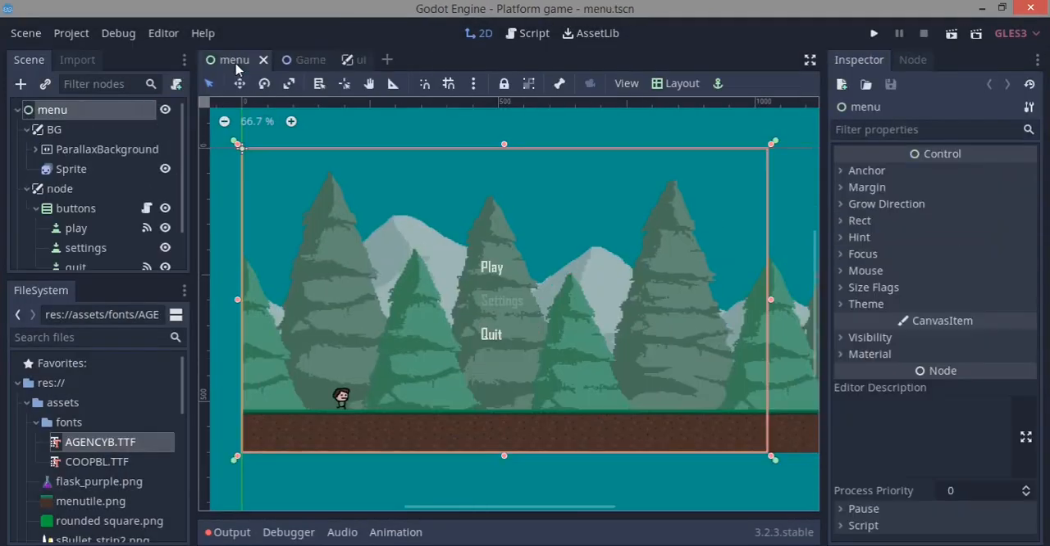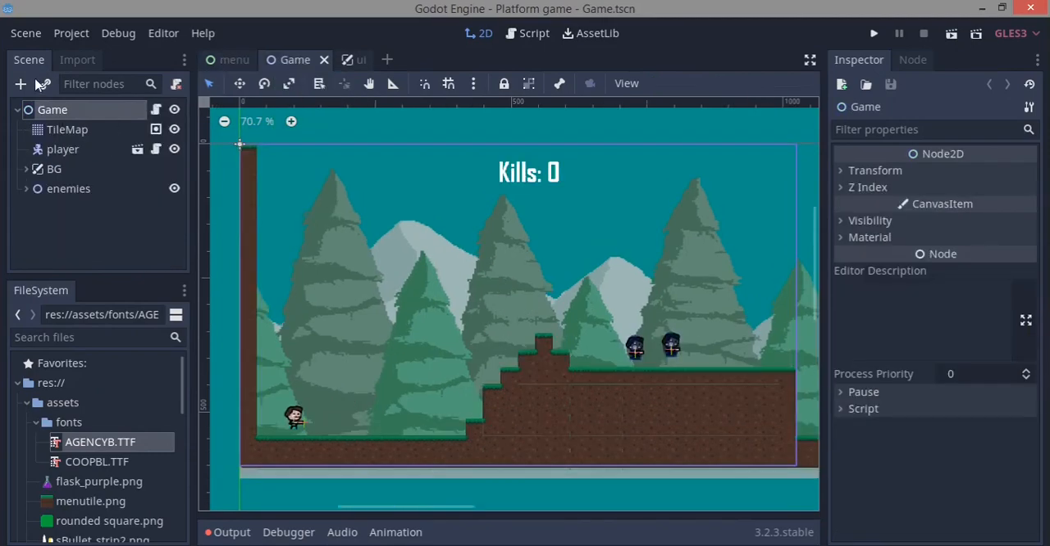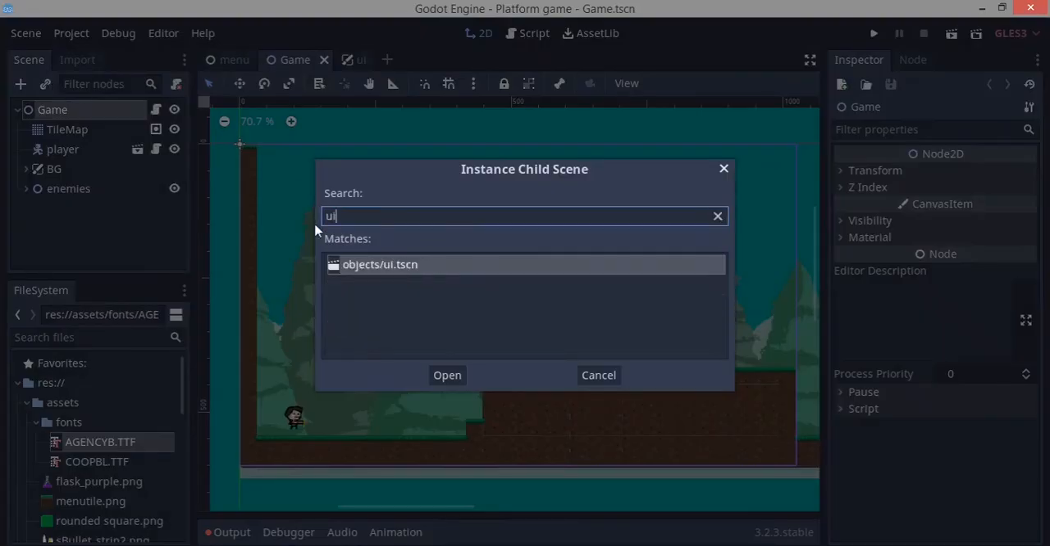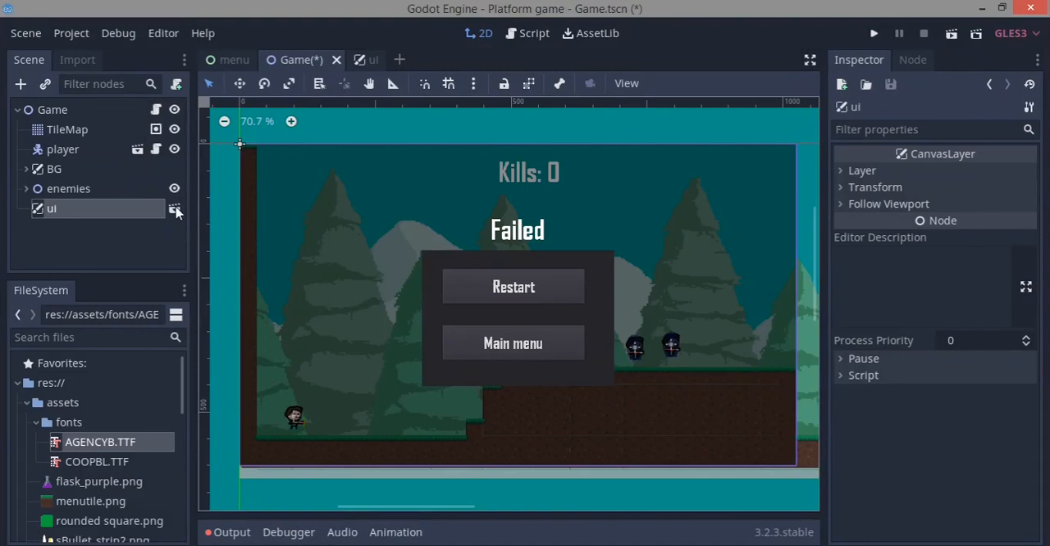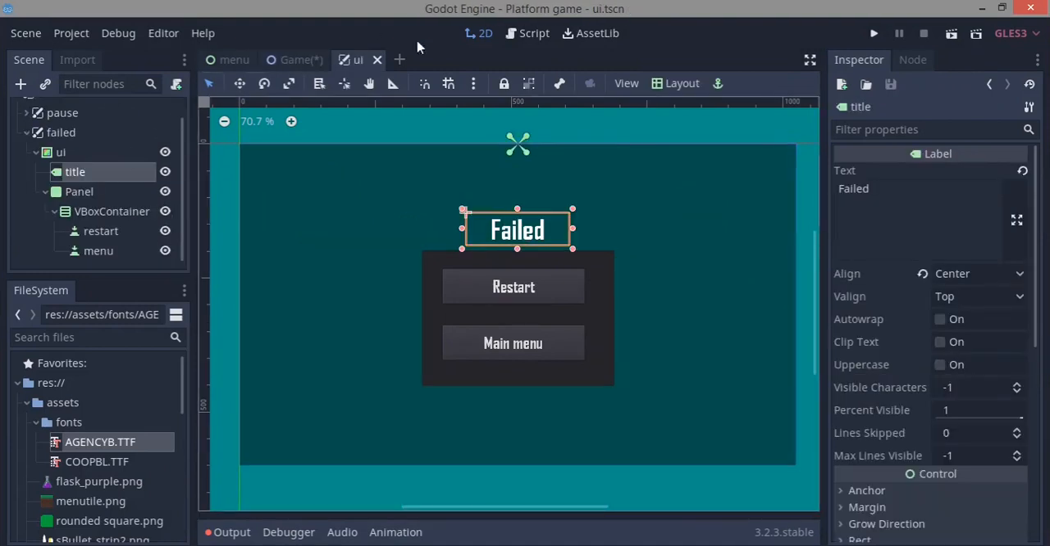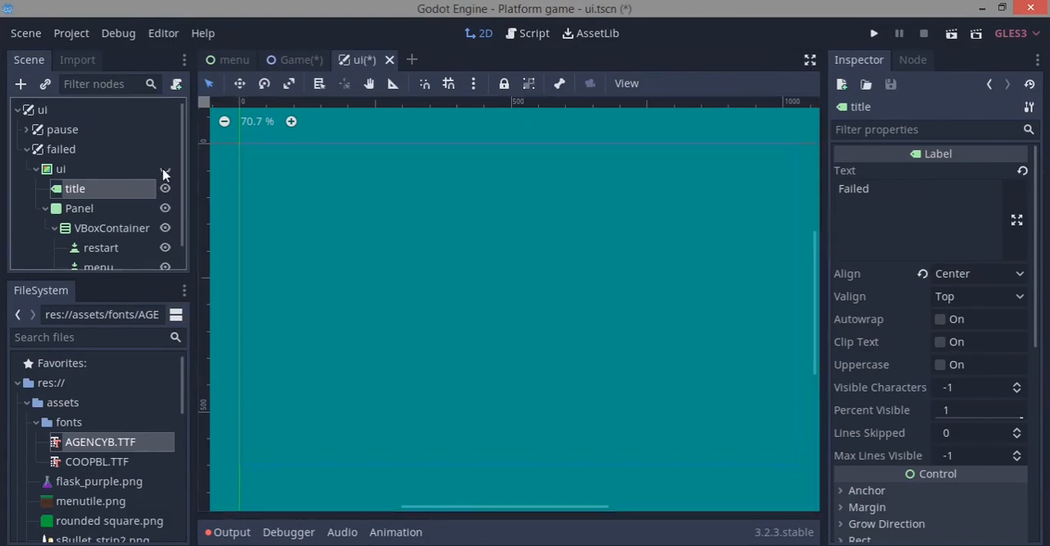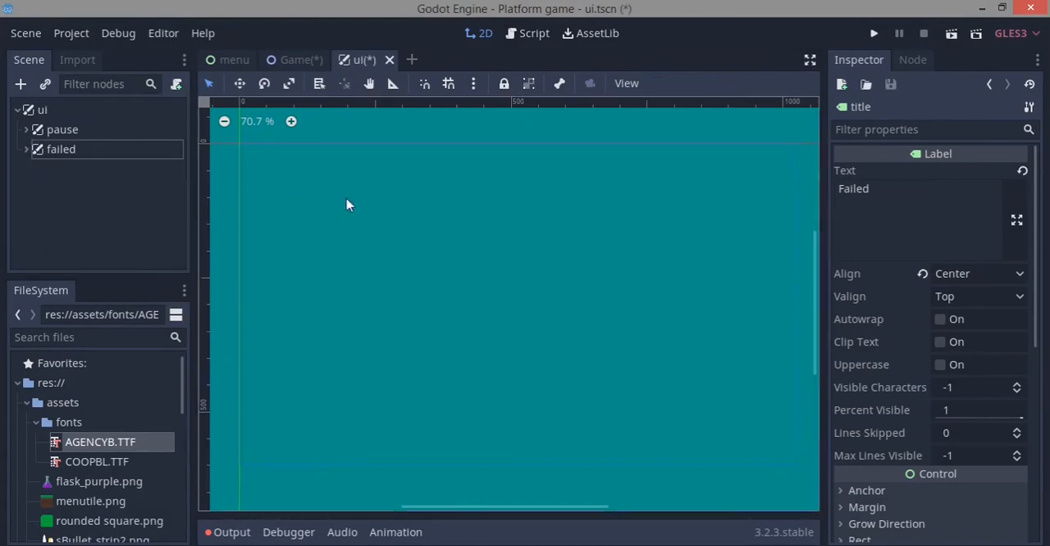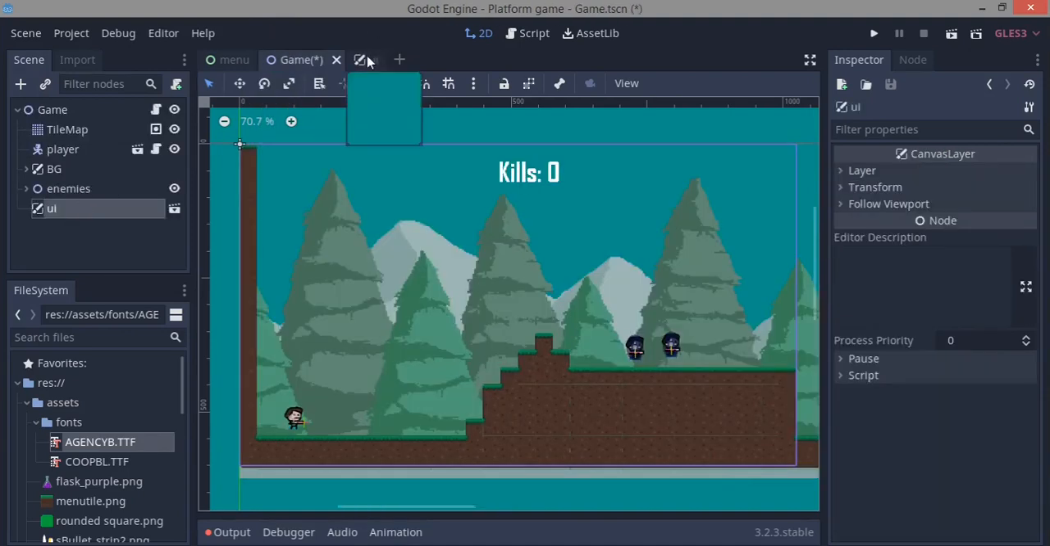Go over to game. Okay, sorry. Yeah, we'll go over to game. And we're going to instance that scene, so we'll just say UI. And we'll go over to the scene again. I'm sorry, I forgot something. We're going to turn this off, so that the only time we're going to be accessing this is through code. That way, yeah. Go over to game.